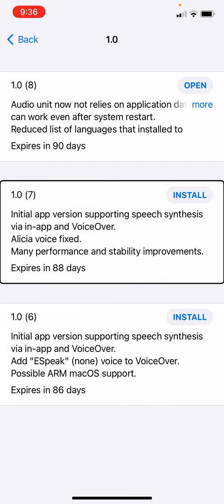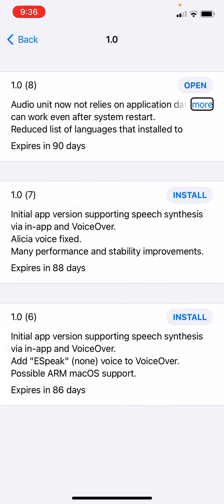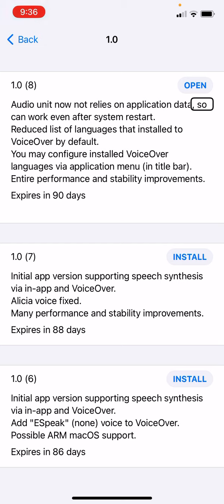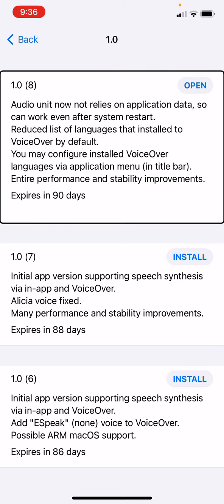Install button, 1.0-7, Read more button. Once again, that was build 1.0-7. Read more. Now we're going to look at today's build, 1.0-8. 1.0-8 expires in 90 days. And 1.0-8 expires in 3 months from today.